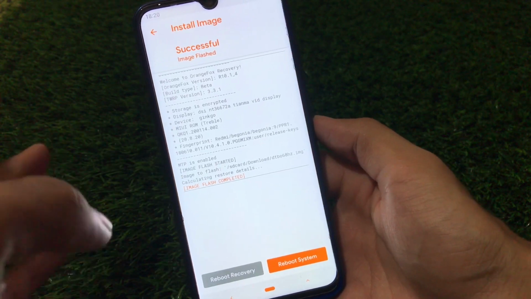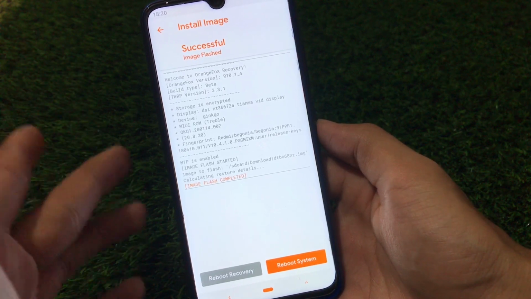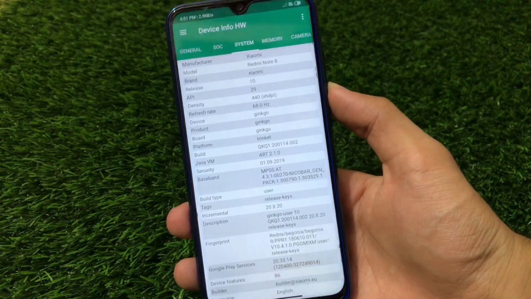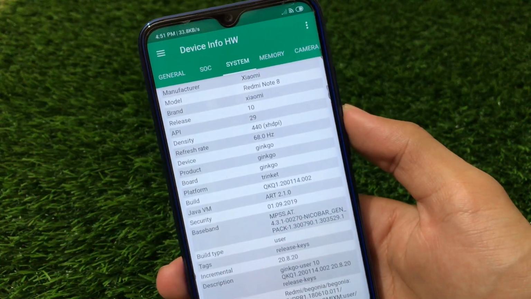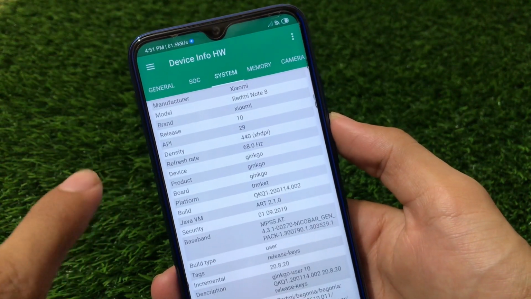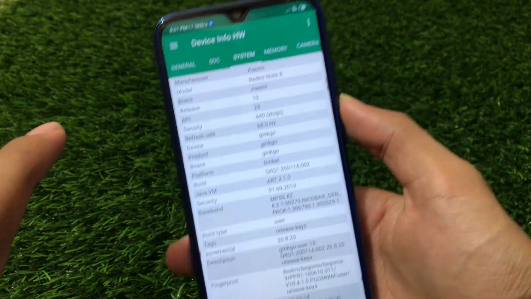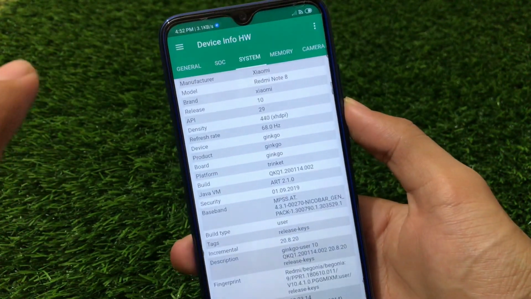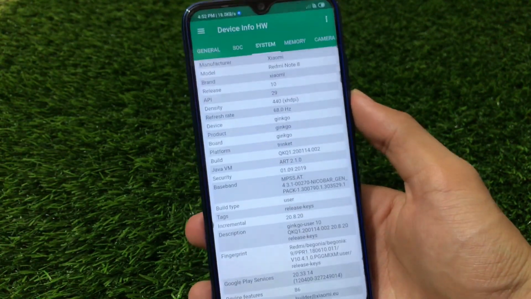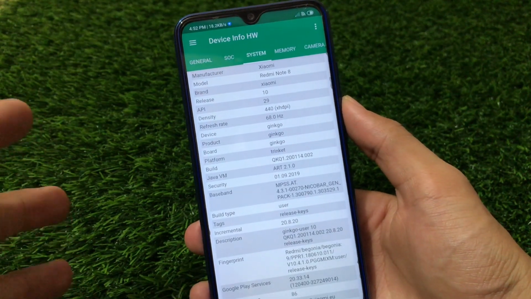If you want the full video you can go and check it out right now. After that, just reboot your device and then you will see the 68Hz refresh rate. So guys, after rebooting you will see in your device info app that the refresh rate is changed to 68Hz. This was very easy. You just have to flash the dtbo.img file and then you will be able to see the 68Hz refresh rate on your Redmi Note 8. This step was easy and everything was done like in the previous video.